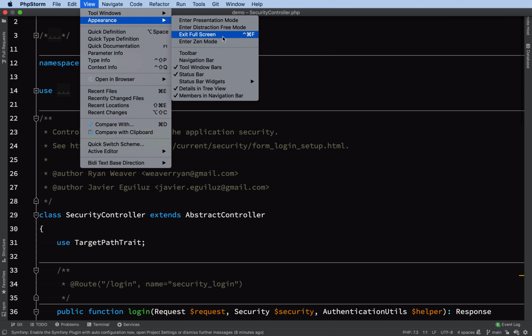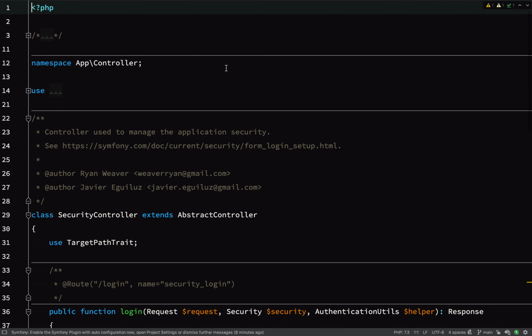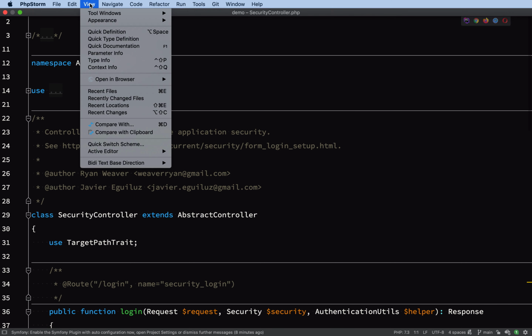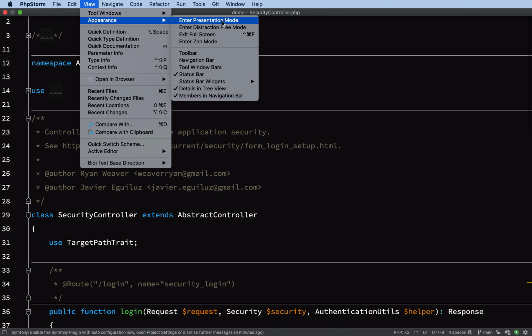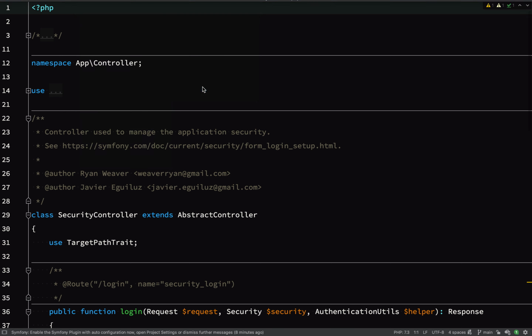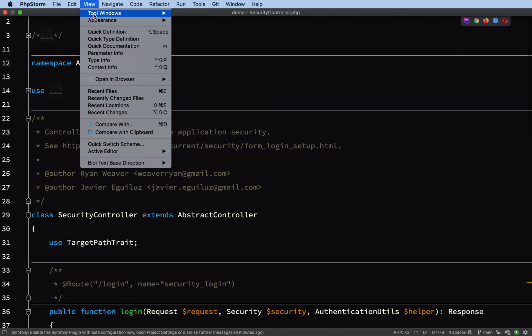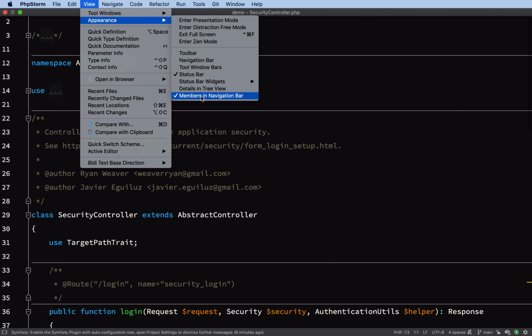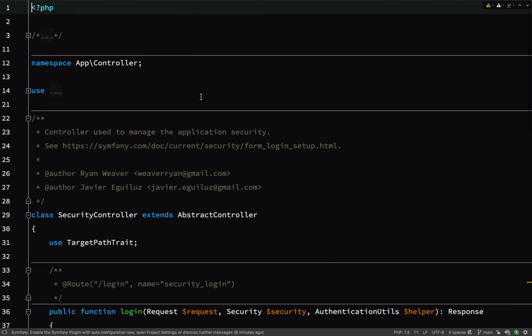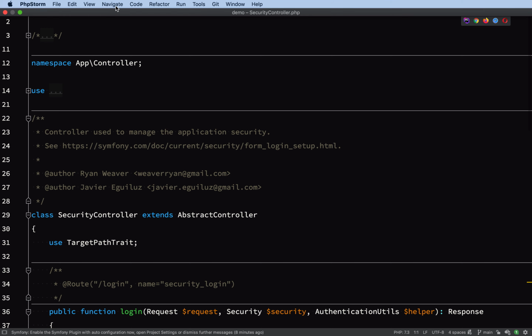Let's have a look at some others. So tool window bars is just above the status bar at the bottom. That's now gone. Entirely up to you how you have your layout. I just like to have a bit more real estate. Status bar, I'm going to leave that for a second. Details in tree view, don't even know what it does, so I don't need it. And members in navigation bar, I've removed my navigation bar, so I can remove that as well.